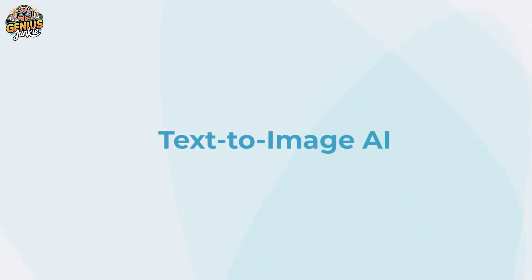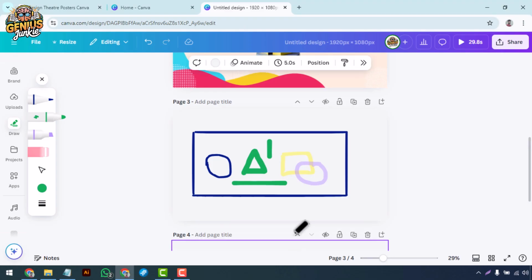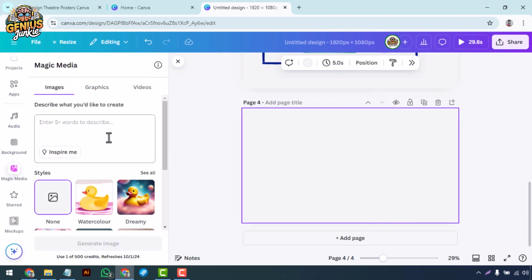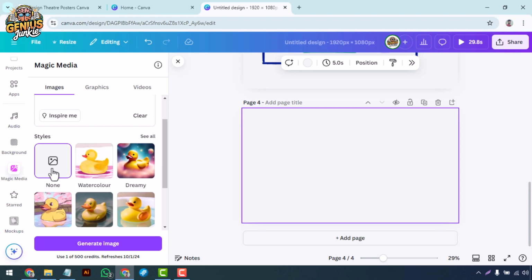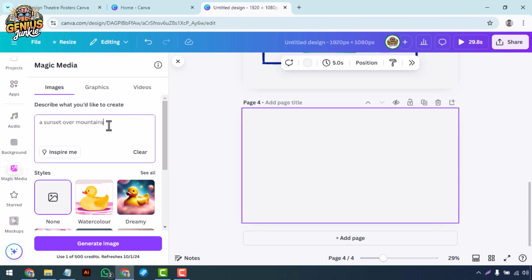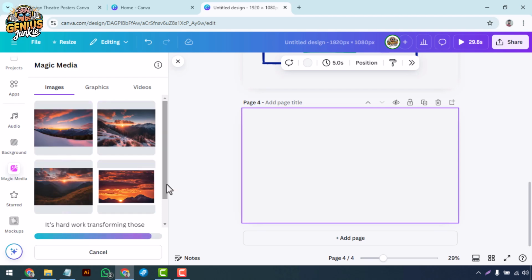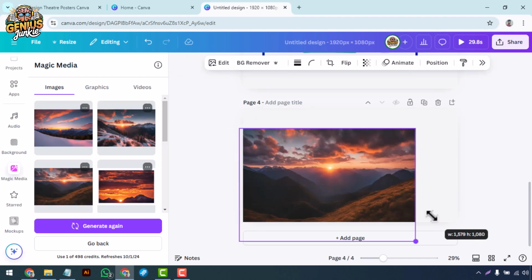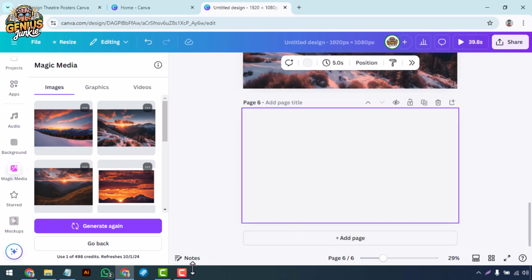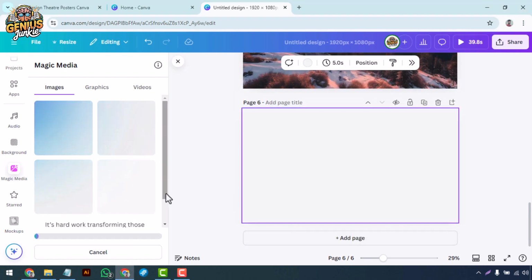Text-to-Image AI. One of the most talked about features is the new Text-to-Image AI. This cutting-edge tool lets you generate images from simple text prompts, opening up endless possibilities for unique visuals. Just type in what you want to see, like a sunset over mountains or a cat wearing sunglasses, and Canva will create it for you. It's a fun and innovative way to bring your ideas to life without needing to search for the perfect stock image.